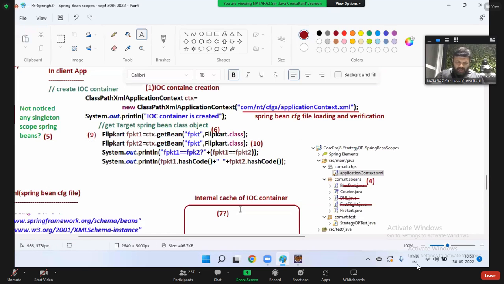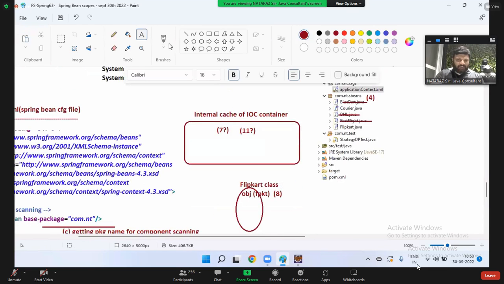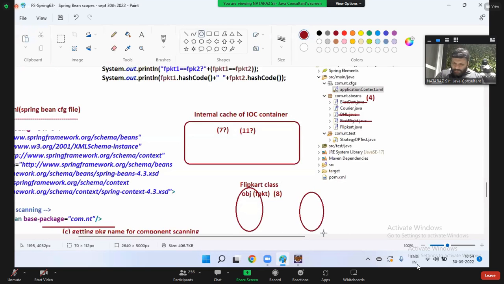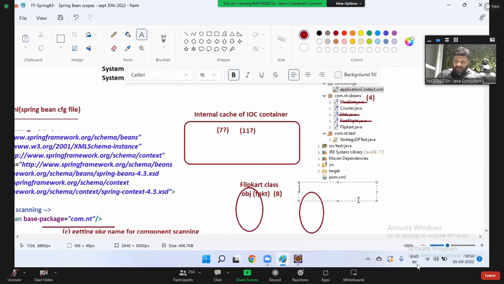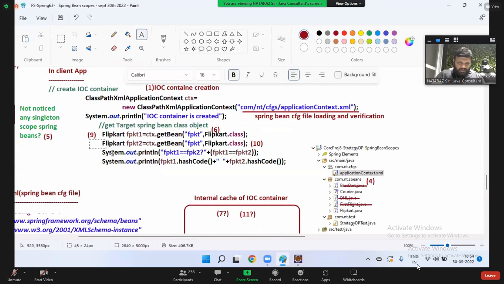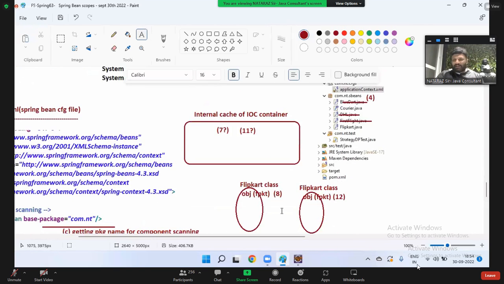Again, it will verify here. Number 11. The object is not there, so what happens? One more object will be created for the Flipkart class, or not? Flipkart class object, FPKT. Number 12, object creation. That will come here, number 13. Here a separate object, here a separate object.